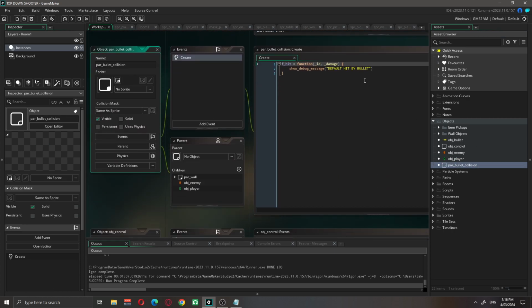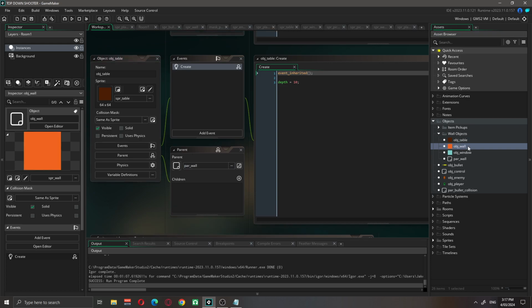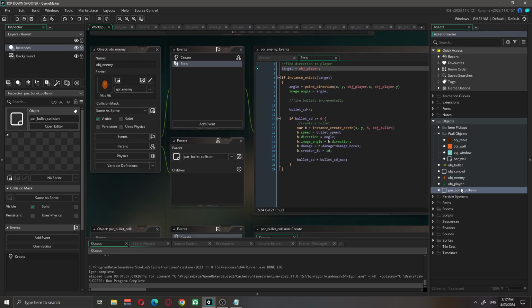So, parent bullet collision. Let's take a look. Default hit by bullet. Why is this coming up? Do I have the object table? Parent wall. Oh, I see these ones here. Okay, so it's actually the table because the table's getting shot over. It's calling this function, but it doesn't actually do anything. That's fine. That's all right.